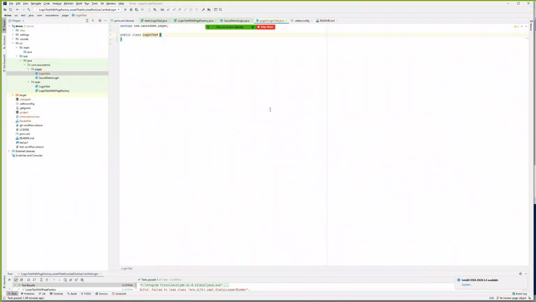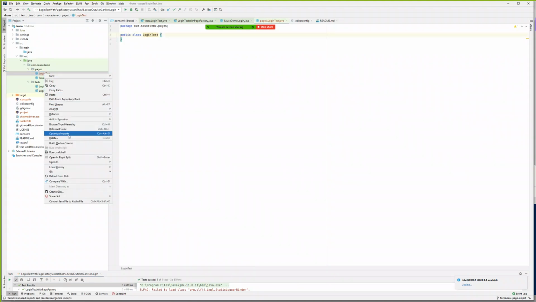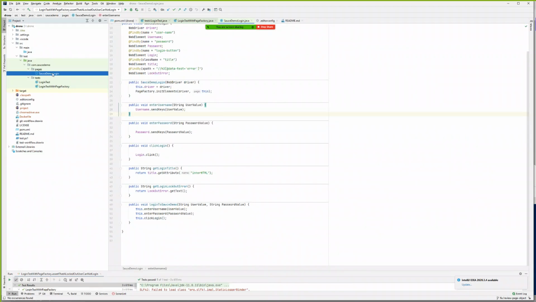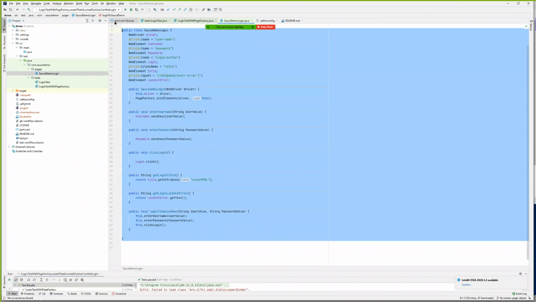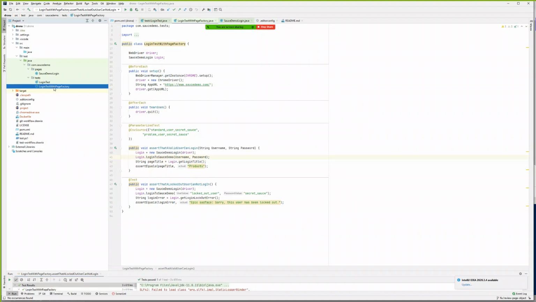Let's go back. So you mean for the PageFactory also, you want me to do it as ugly? No, the PageFactory is good. The other one, anyway we're going to delete it, right? So let me delete this. So we have this PageFactory. This is already good. This is how you will create a PageFactory. Oh, you mean this one? Login test with PageFactory. Yeah.